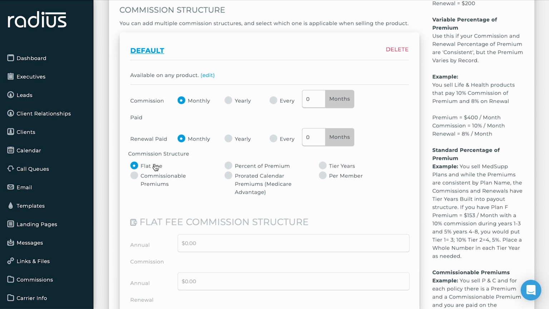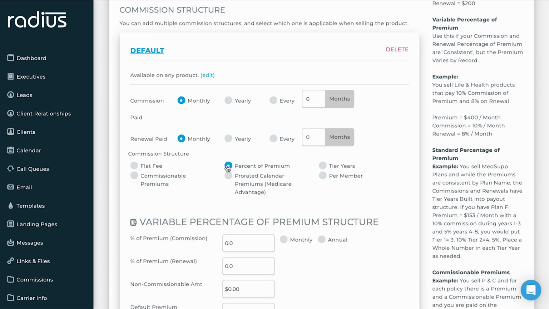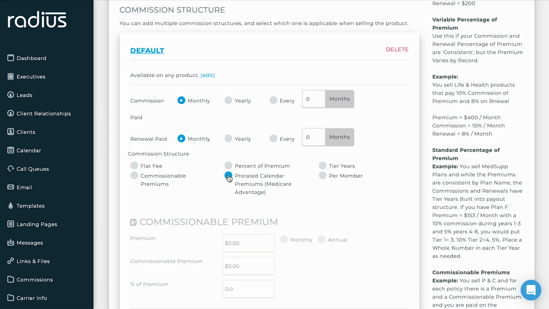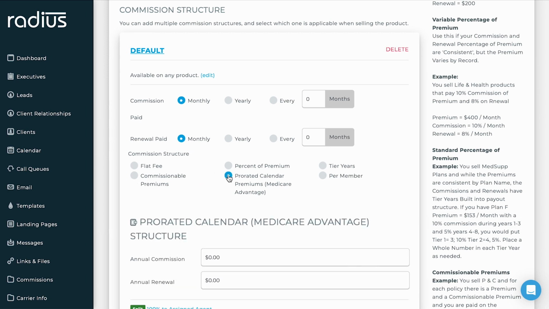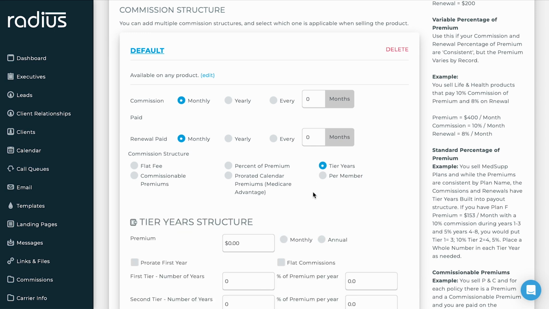Now determine if the structure is a flat fee, percentage of premium, commissionable premiums, prorated calendar years for products such as Medicare Advantage, or tier years. Let's do this as tier years. We'll set the average premium for this product. Again, this is only at the product level. We'll set the actual premium at the client level. The average default premium is just going to help you with projections when you assign a product to a lead that you're quoting, or if there's a standardized premium.